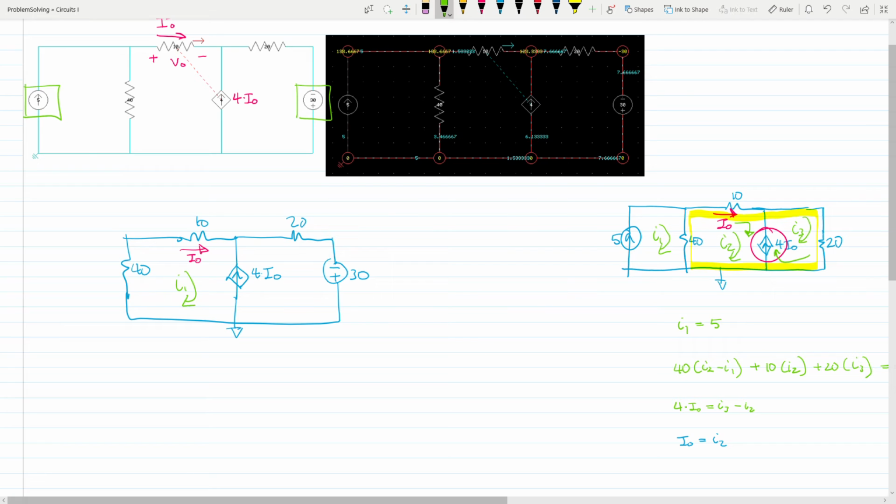Okay, so we see a total of 2 loops. We'll give them names, the I1 loop, the I2 loop. Again, we're doing mesh analysis. We notice that there's a dependent source in between 2 meshes, meaning we have a super mesh. So instead of writing out separate equations for the I1 loop and the I2 loop, we'll do one big equation for this super mesh, which I'll trace using this yellow highlighting here.